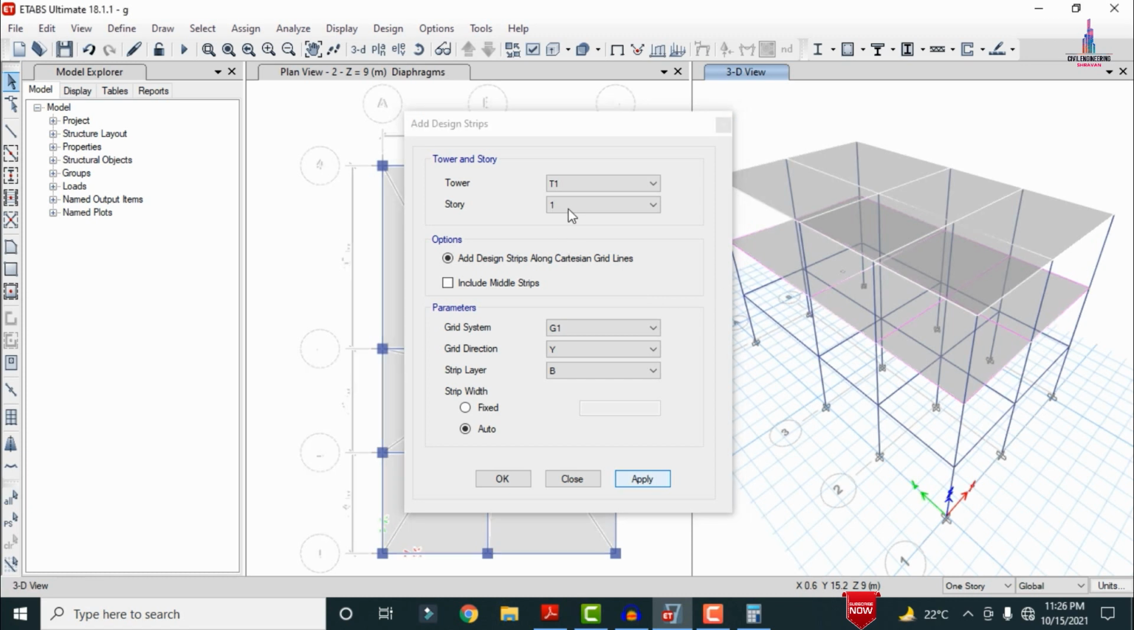In the same process I am selecting the second floor section with the X layer with A. Click on the Apply option so that it will apply the strips layer on the top. In the same process we have to select the Y direction condition. I am selecting Y with the B option. Click on the Apply option so that it will apply the respective strips for both the X direction and Y direction for all the slabs. So click on the OK option.